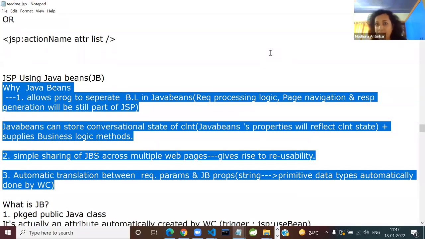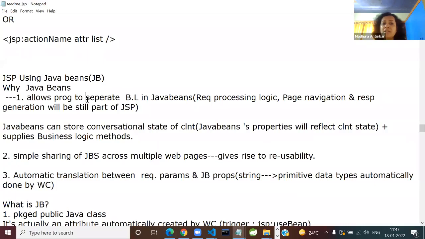Okay, so parallelly, I'll start explaining. First reason is separation. From now onwards, the business logic, including managing the DAO layer and calling, will be added in the JavaBean. And the page navigation logic, request processing, and response generation will still be added in the JSP, because I have not yet brought back our servlets. This is not an MVC yet.